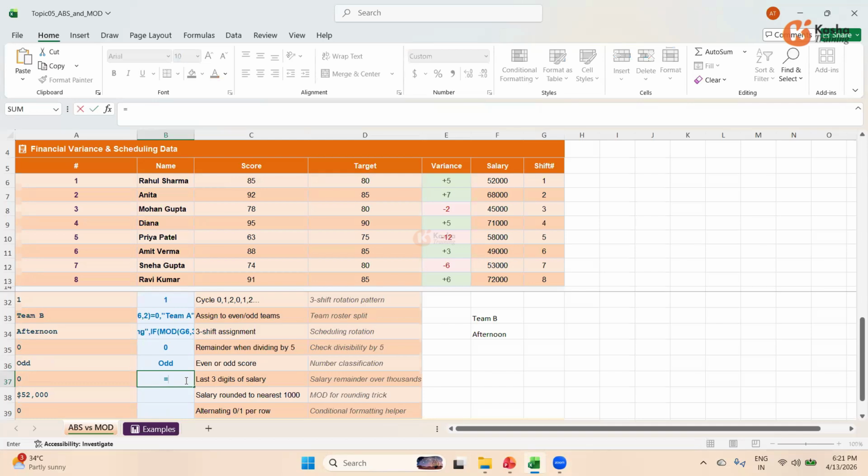So if I give the equal to sign here, and then I'm going to give MOD, open the bracket, select this F6 and divide by 1000 this time. If I close the bracket, now here you can see it is giving me the 0 because it is.